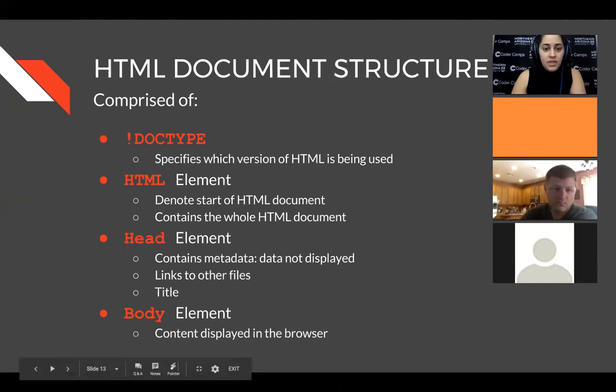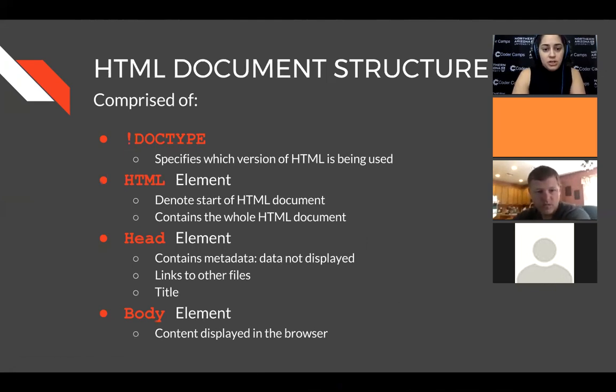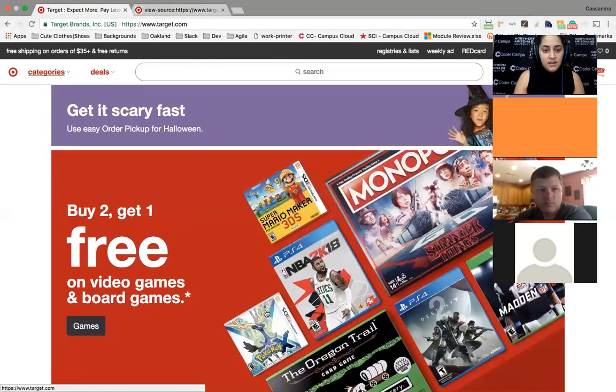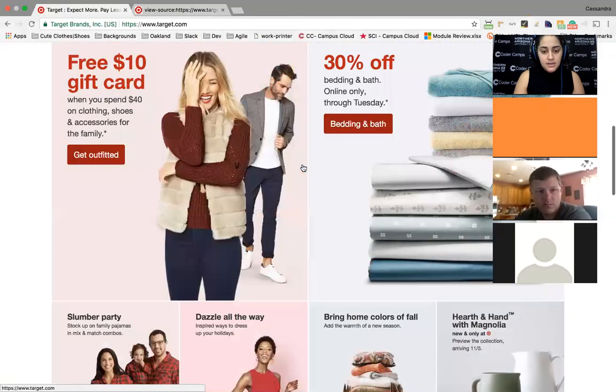So with that, the HTML has a document structure, which is comprised of a few different elements. We have doctype, HTML, head, and body. Doctype specifies which version of HTML is being used. The HTML element denotes the start of the HTML document. It contains everything. So everything that you see on the site is inside of the HTML element, all of this.